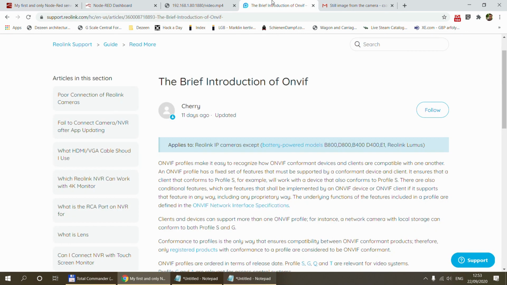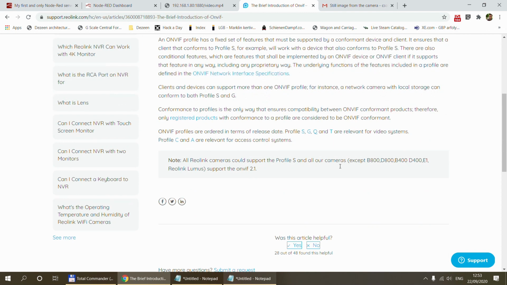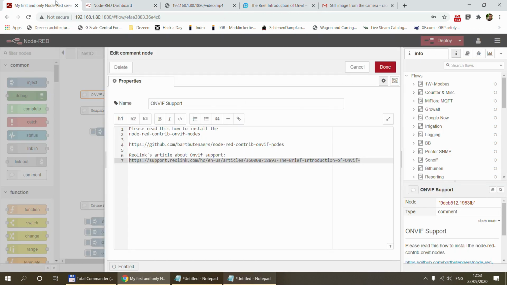So here's the article from Reolink on which cameras support Onvif and what profiles they support, because there are a lot of functions in Onvif that these cameras actually don't support, and I'm going to come to that in a few minutes. In order to use these functions, there is a set of nodes which is being developed by Bart at the moment. These nodes are available on GitHub, but they are not part of NPM, so you won't be able to install them from the palette manager.